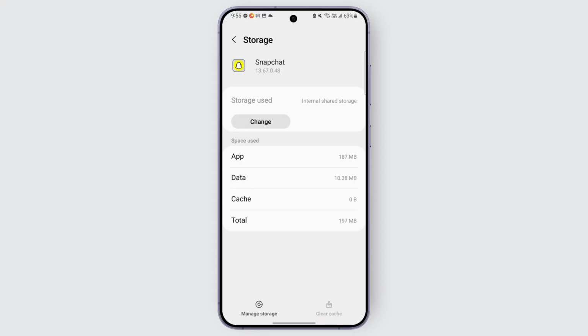This is one of the quickest fixes for your app issues. It should remove temporary files that may be corrupted but leaves your memories and other data intact.